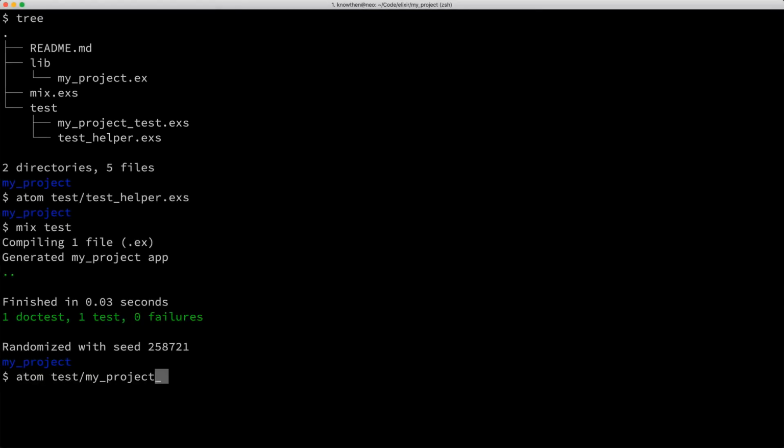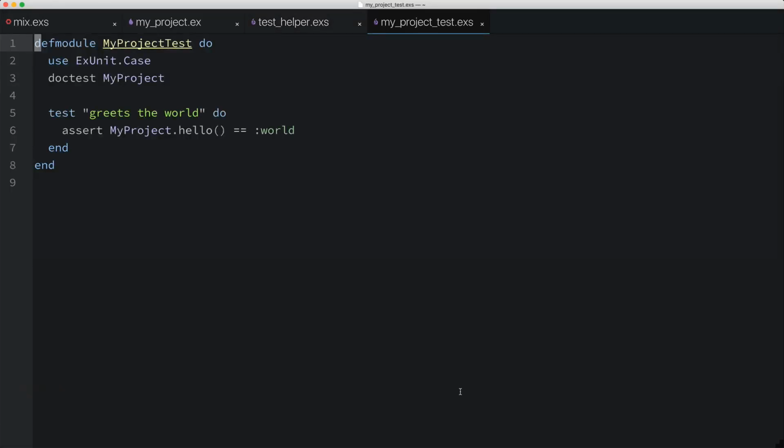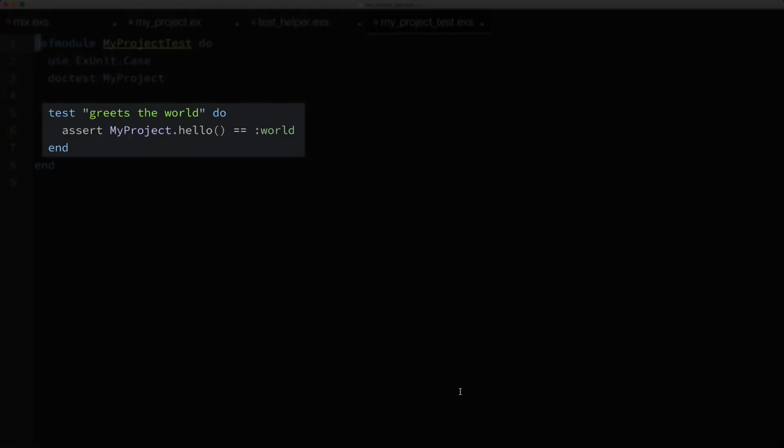In this project, there's only one test file, which you can see here, and this file only has one test, which you can see here. Now, this test is pretty simple. It calls our module's hello function and checks that the result is the atom world.